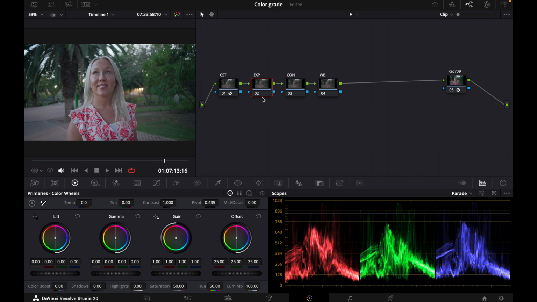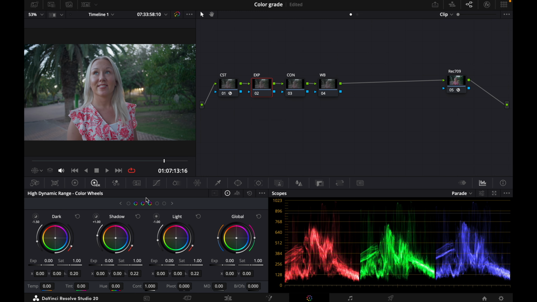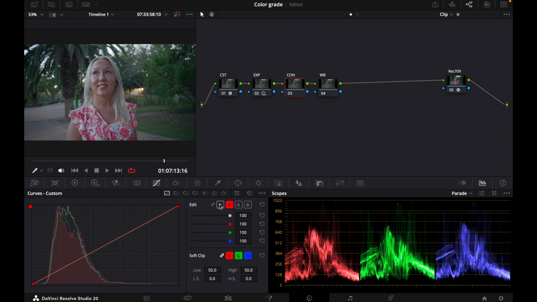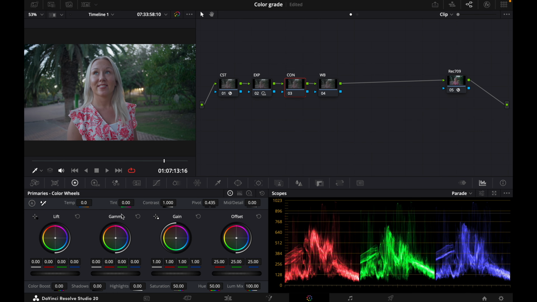If I want to change the exposure, I usually always do it in the HDR wheels, and I usually go into the globals and change it from there. But I think this is pretty well exposed, so I won't do too much to it. And then in the contrast, it depends. Sometimes I will just add contrast this way because it makes a natural S-curve.